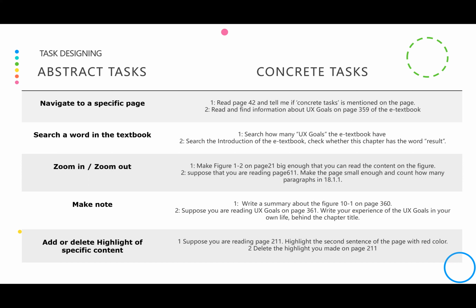The fourth abstract task is making notes. Our purpose is to help users write down anything they want and are interested in for specific content. So the first concrete task is write a summary about figure 10 to 1 on page 360. And the second one is suppose that you are reading UX goals on page 361. Write your own experience of UX goals in your life.